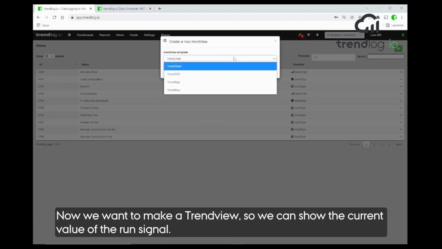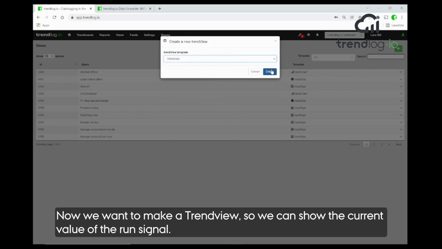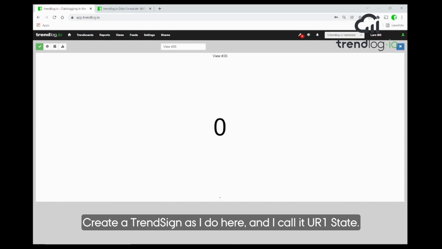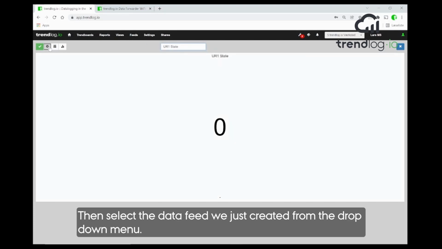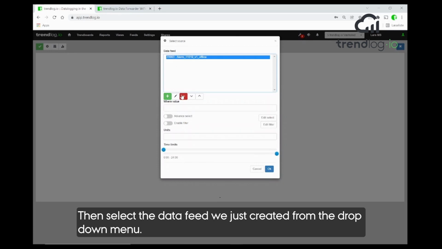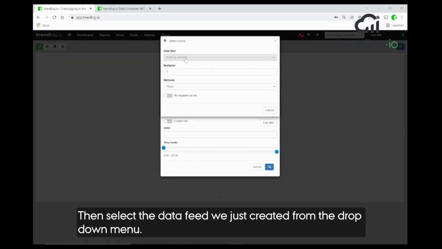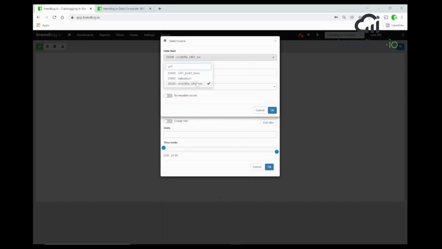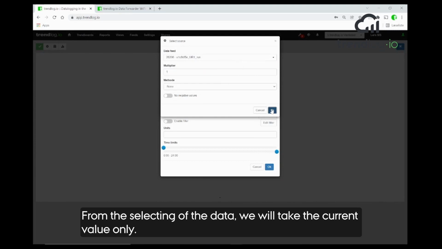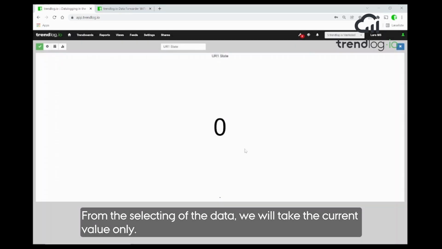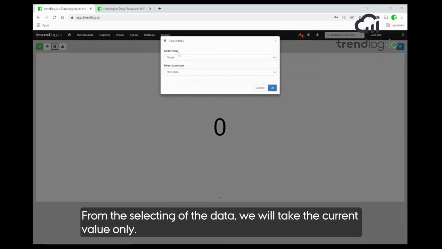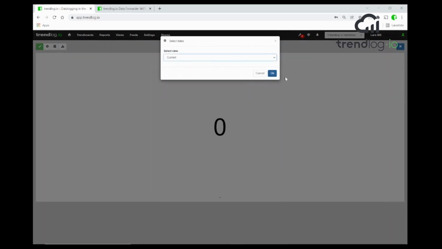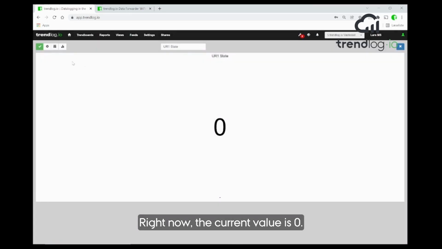Next thing we want to do, we want to make a trend view where we can show the current value of the run signal. So we go in, we create a trend sign as I do here, and I write up here the UR1 state. I will now select the data feed that we just created from the drop down menu. Right here, UR1, fine. That's done, okay. And now from the selecting of the data, we will take the current value only. That's it. Now we see that the current value is 0.